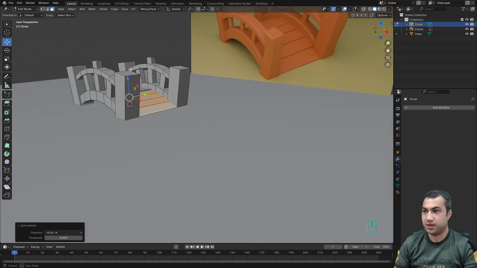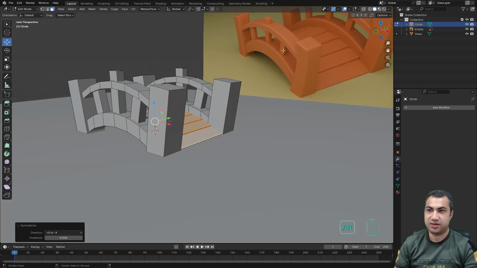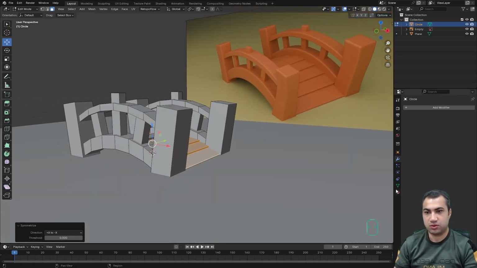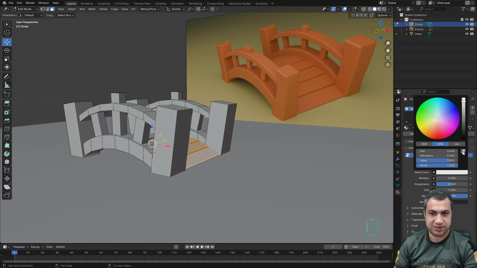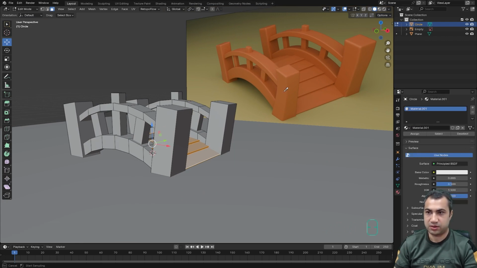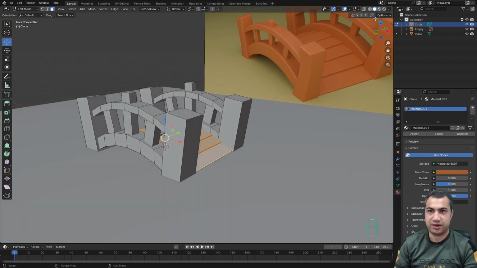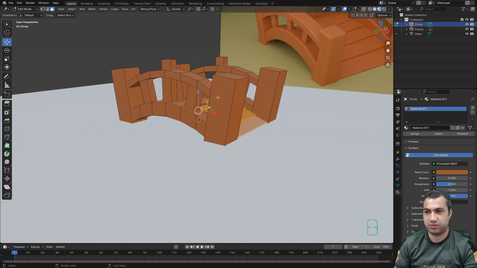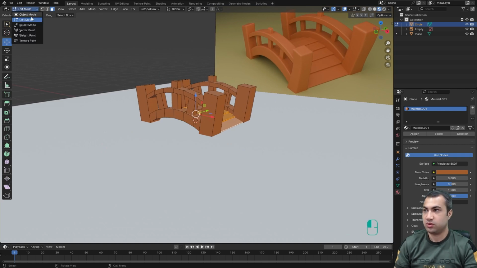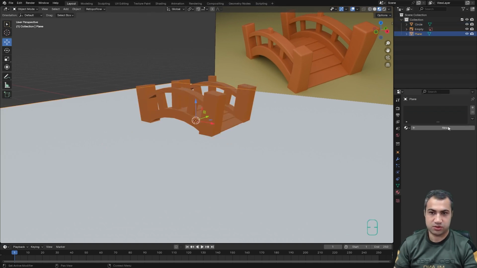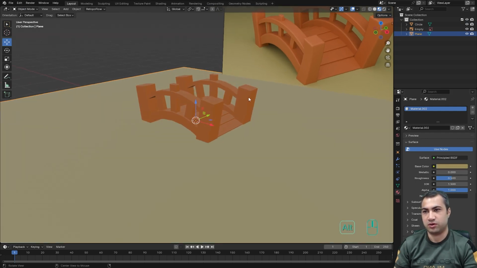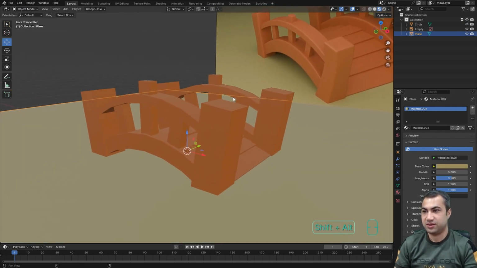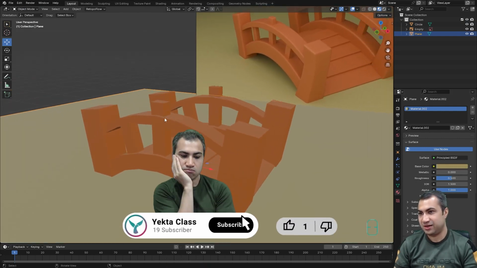If you want to add material like this, you can go to the material, new, and press on this eyedropper and use your image for creating the color, and for seeing it you can go to the material preview. You can also do it for the floor, so I'm going to add another material, eyedropper, press on floor, and as you can see my bridge is a little edgy.